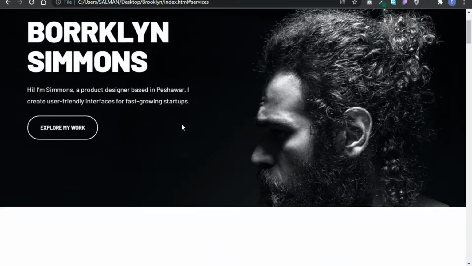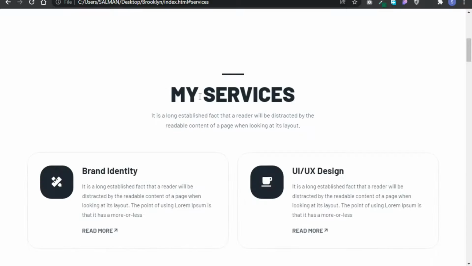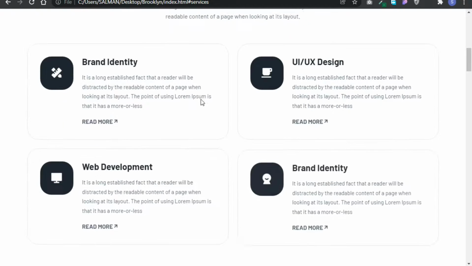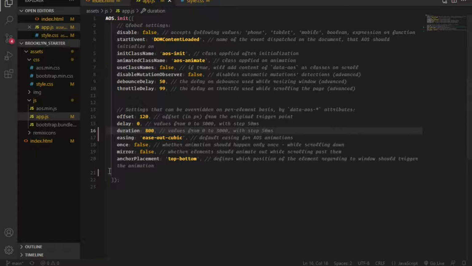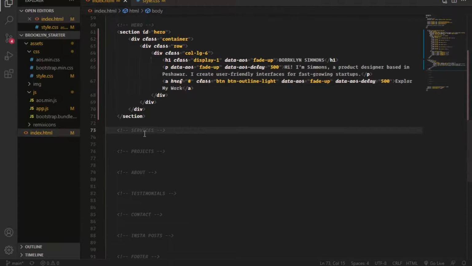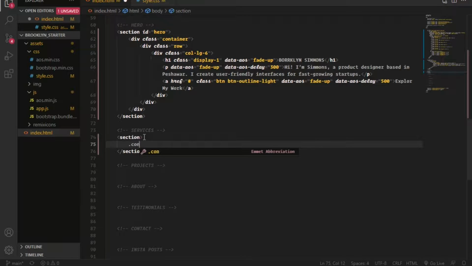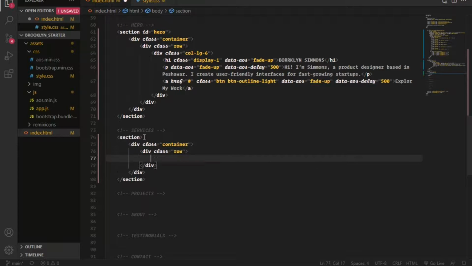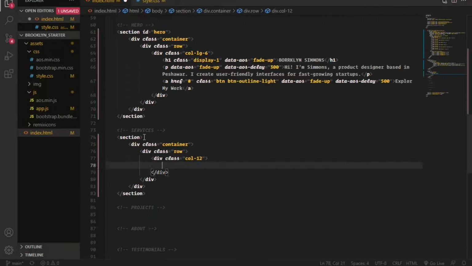Now I'm going to design this services section. For that I'm gonna close this, and here I'm gonna create a section. Inside this section I'm gonna create a container, and inside the container I'm gonna create a column 12. Okay, inside this column 12 I'm going to create another div.